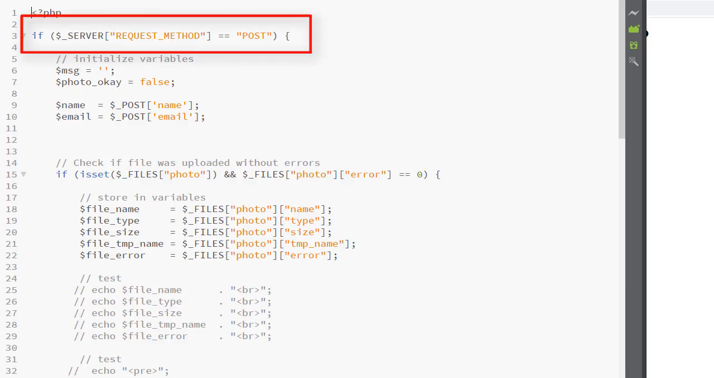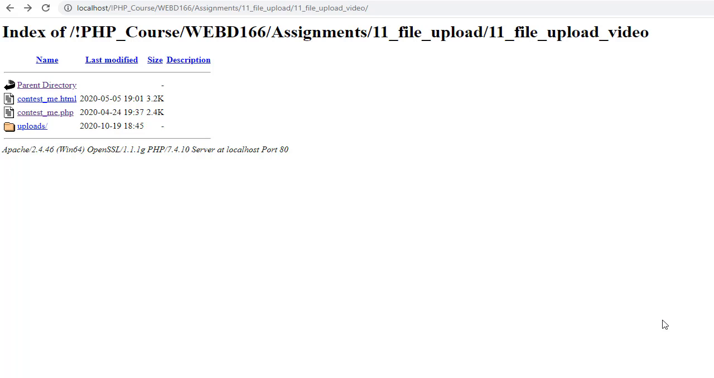We're familiar with using the $_SERVER request method to make sure that our PHP file has indeed been invoked from the HTML form. However, it is possible for file names to become cached somewhere. So here are the files that I'm working with in my folder. contest_me.php is processing contest_me.html. Supposing contest_me.php was loaded outside of the form, what would happen?